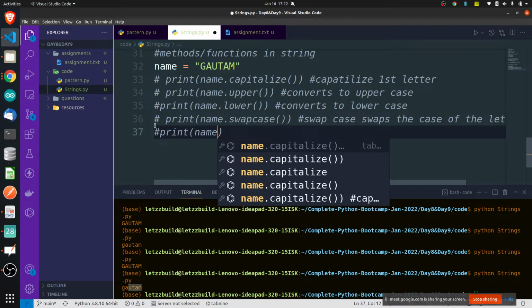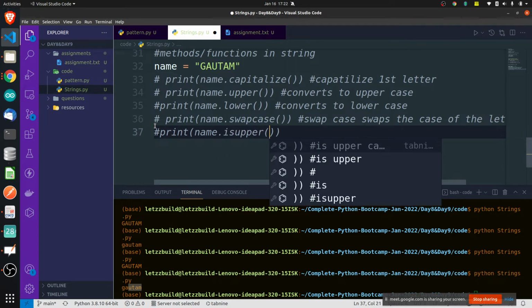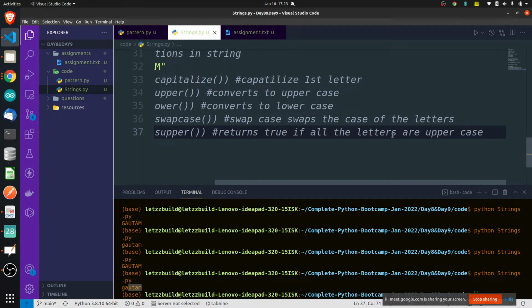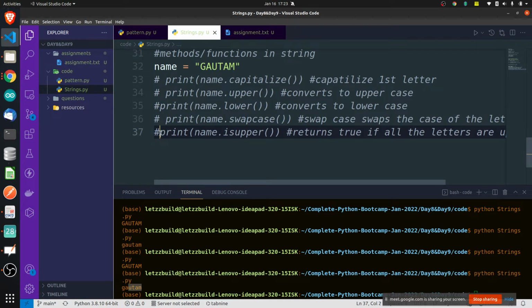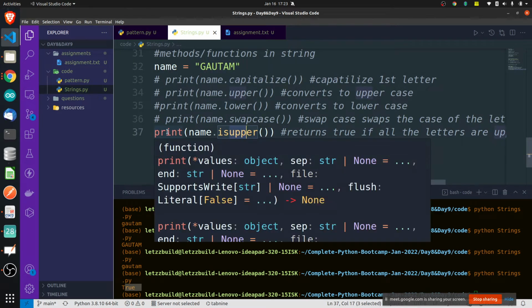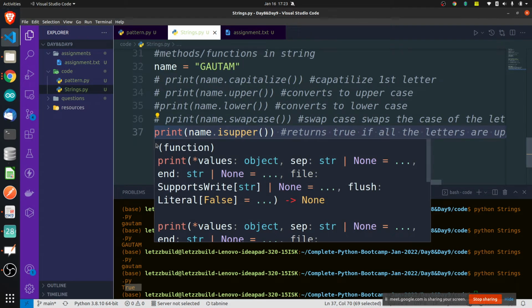Print name dot is upper. Is upper checks whether it is in uppercase or not. It returns true if all the letters are in uppercase, or else it returns false. So now it should return true. Why should it return true? Because all the letters here are in uppercase, so it is returning true. Similarly, you have it for lowercase also. Very simple.